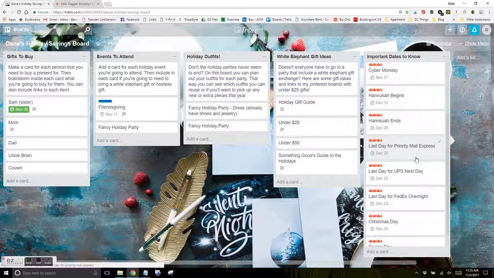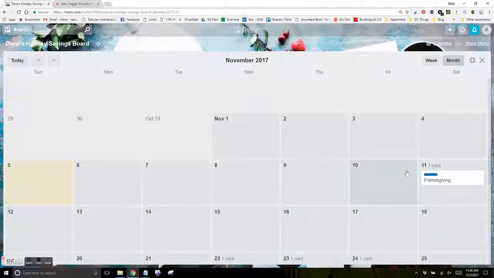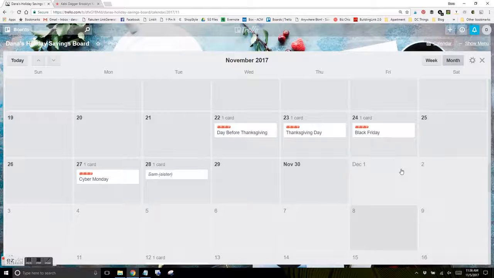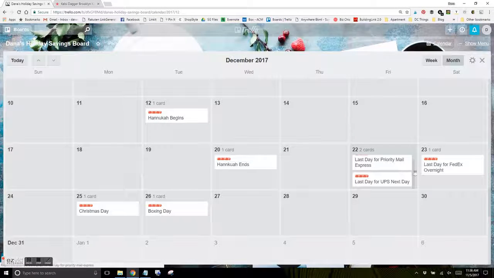Another thing that's really good to know is when Priority Mail Express is the last day to get it if you want it in time for Christmas. So I put those days on there. But something that you should really pay attention to, for instance, is the last day for FedEx Overnight is December 23rd. But if you look at the calendar, December 23rd, you need to keep scrolling, December 23rd is actually a Saturday. And personally, I never trust shipping that happens over Saturday night onto Sunday. So just be wary of those things and keep them in mind.